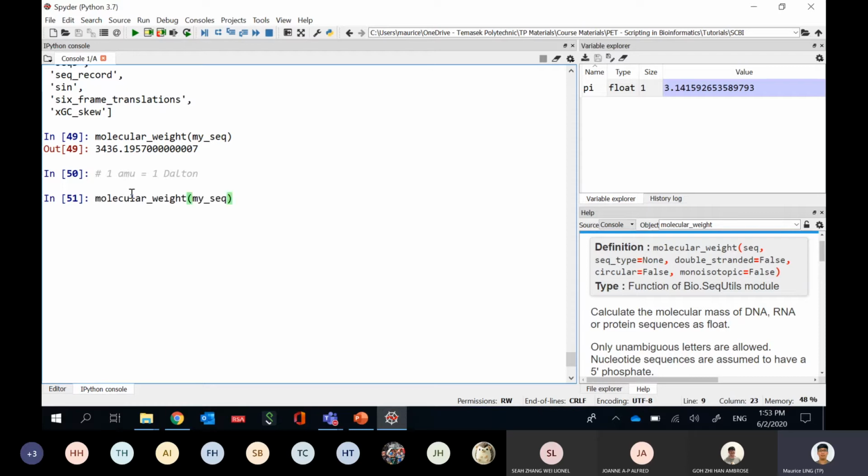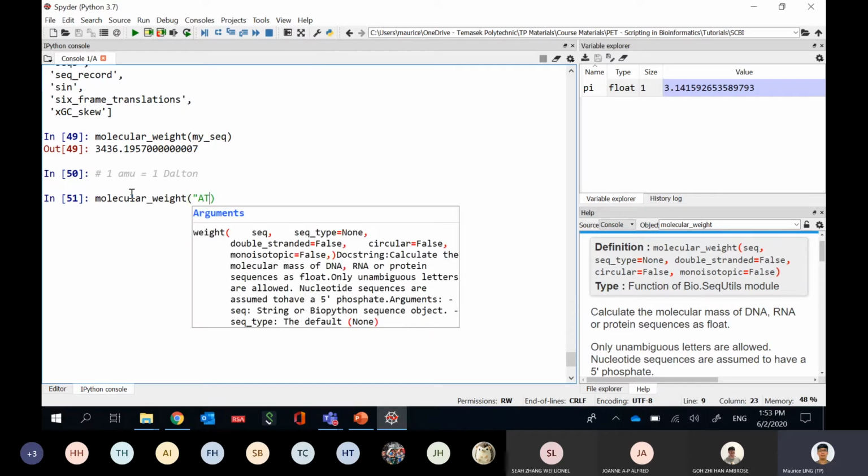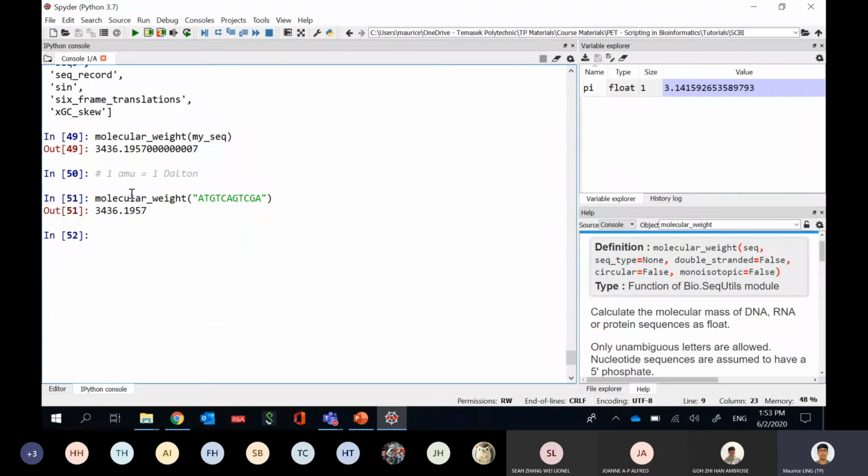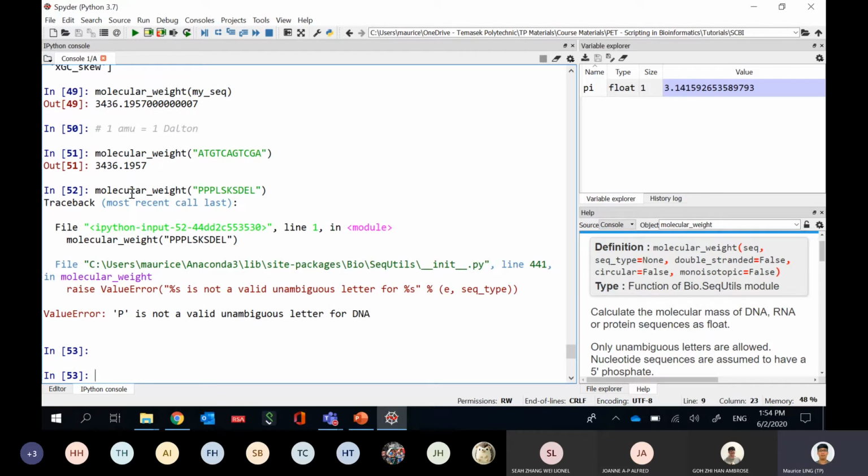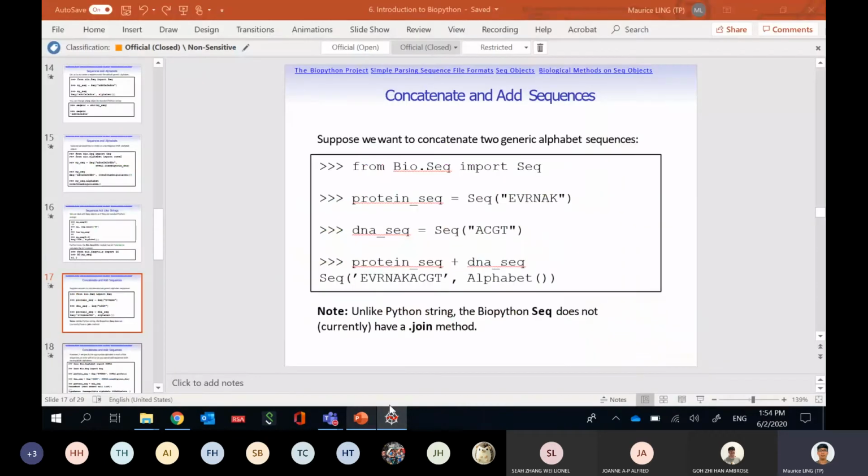So let's try something. Can we just randomly throw in some awkward sequence? Maybe that will work. Not sure. You will calculate for me as well. So this is a useful way to calculate any sequence that you want. This is not for DNA, so it doesn't recognize it, but you can change the sequence type into protein. Then it will calculate the molecular weight for the protein, for a peptide. So far, any problem?